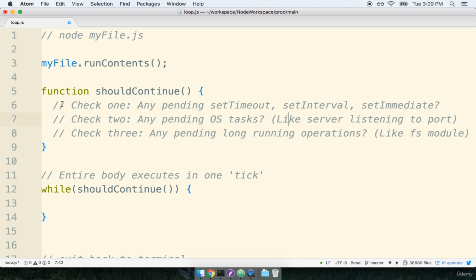Okay, so we've now written out comments for the 3 checks that occur anytime Node decides whether or not the event loop needs to run for another pass. But right now, we only have comments. We don't have any actual code that kind of represents what's going on. So what does it really mean to say that we check for pending tasks or something like that?